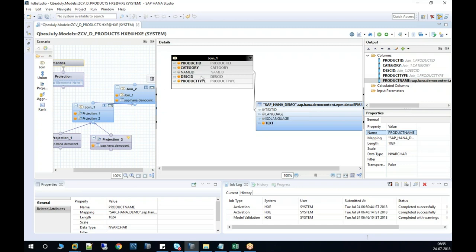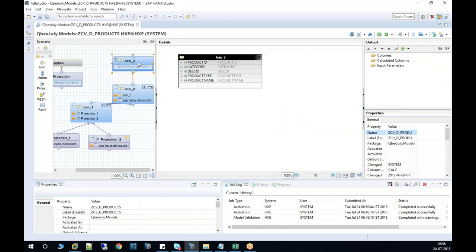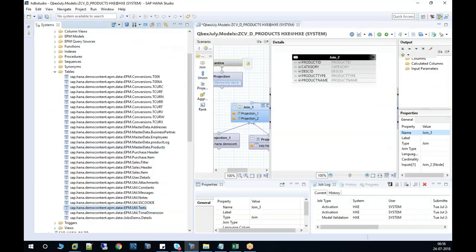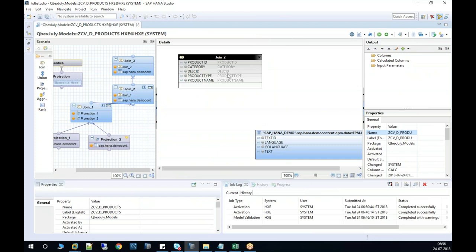Same way again, to get the product description I need to join to the text table again. Again I have one more join. Take this join result to this. Then I need to take the same table again, text. This table itself gives me product name and product description also.